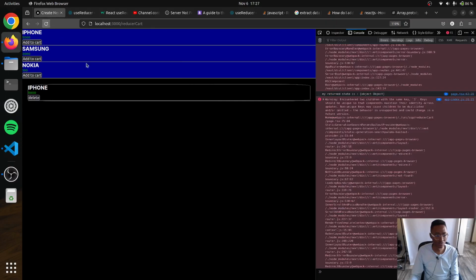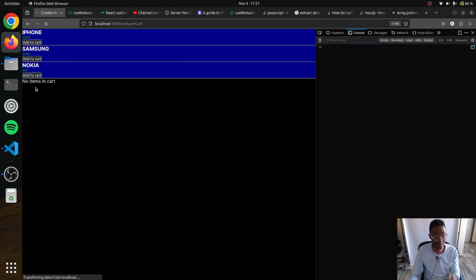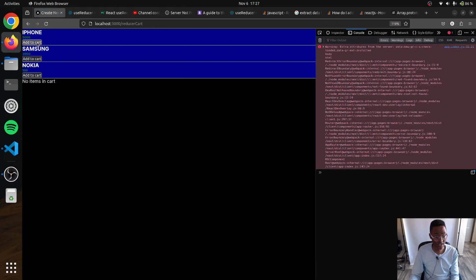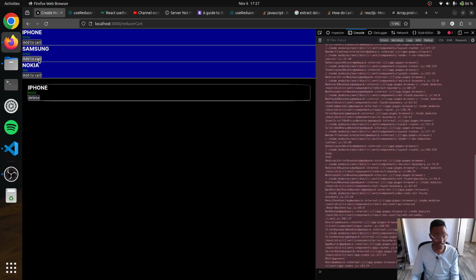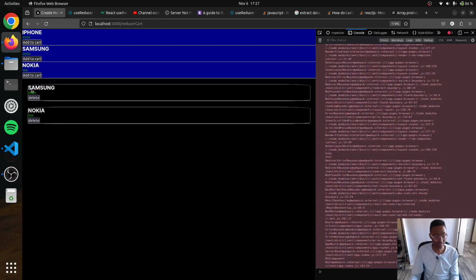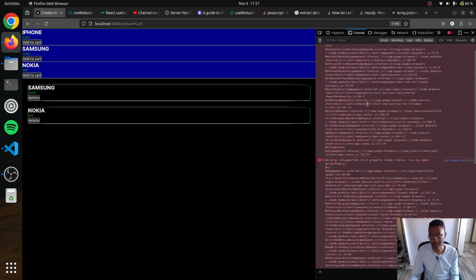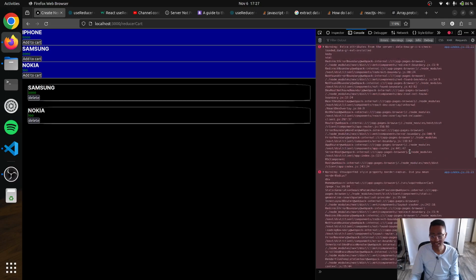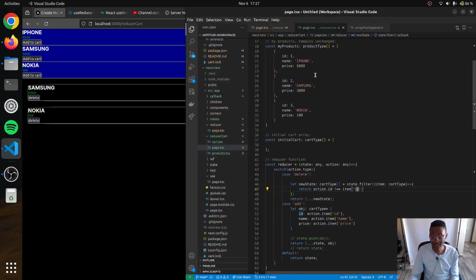And this works. Remember, no items in cart. We're going to add items to the cart now. We're going to add Samsung. We're also going to add a Nokia. So now this is our cart. Now we want to delete. We're going to delete an iPhone. We have Samsung and Nokia left. And that is basically it. These are just basic errors that I could fix, but I'm not interested in that. Yeah, so that has been my application.